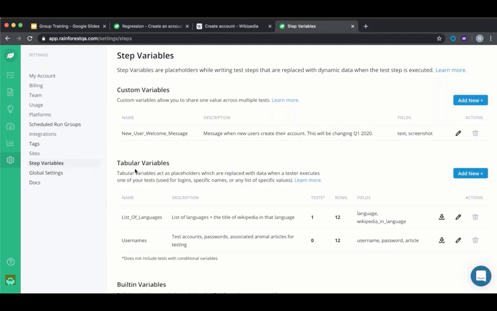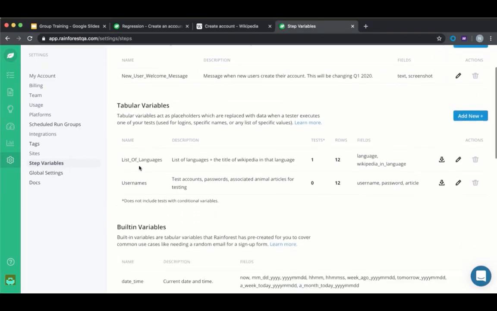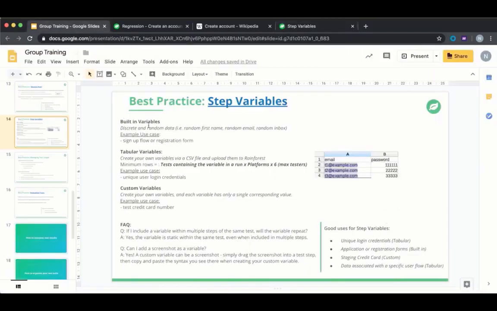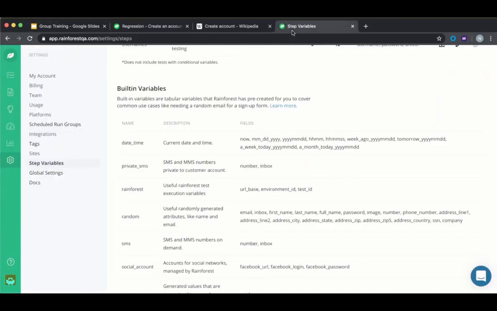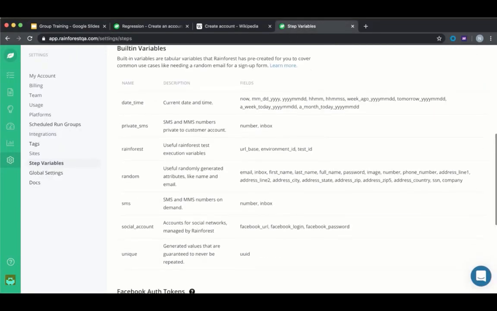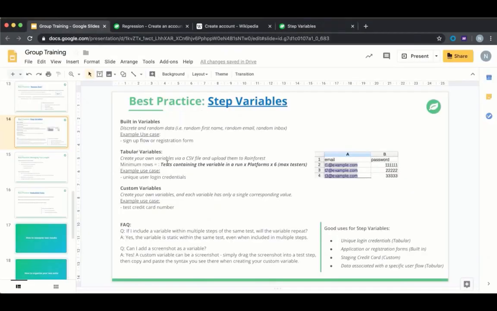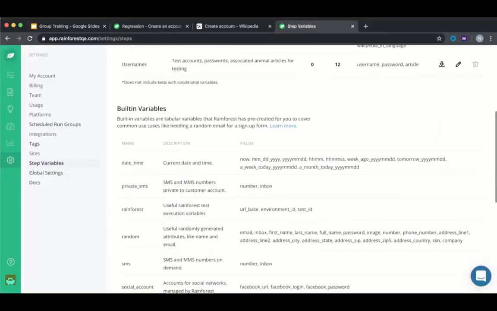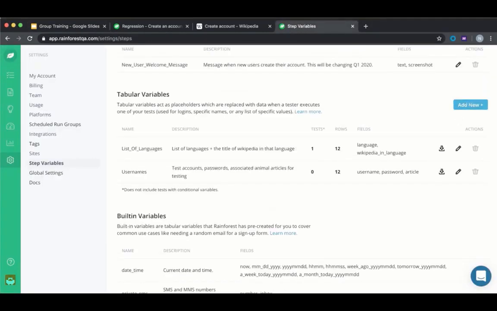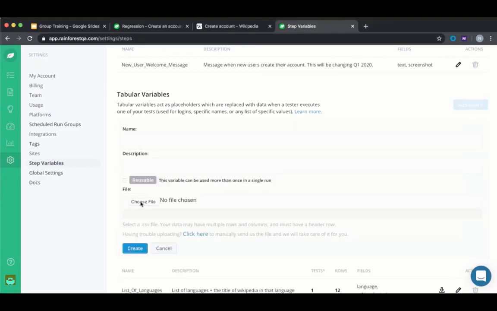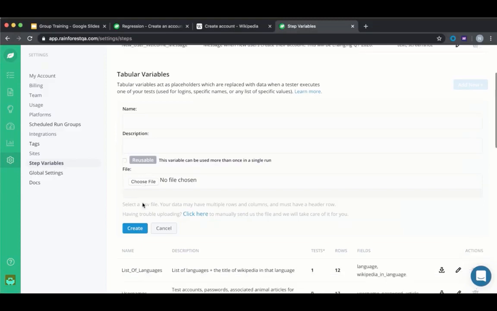So to run through the different variable types again, we have the built-in random variables down here at the bottom, and they're built into the application. And so they're kind of fixed, and you can see the different value types down here. And then we have the tabular variables right here. These are the ones that you create and define yourself and then upload via a CSV file. And those are up here. So you can add your variables really easily and then upload your CSV file.